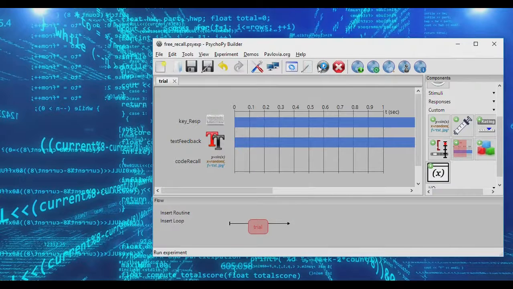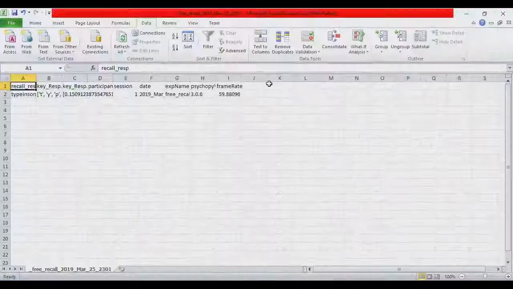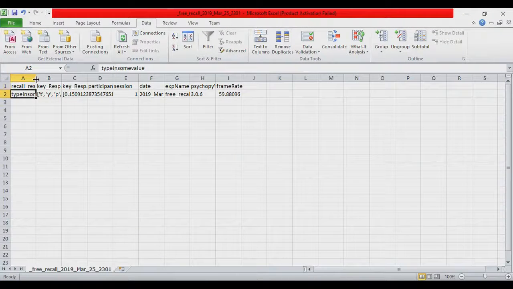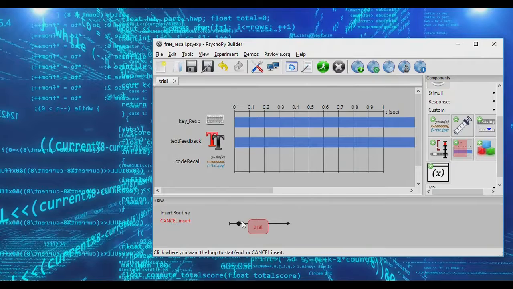And if we run the experiment from here, we can type in some value, press enter, our experiment ends. We open up our data file, and lo and behold, we have a nice clear input of what was entered in the recall response. Now, of course, you could insert a loop around this. You could create a test phase. You could have participants typing in a series of responses.